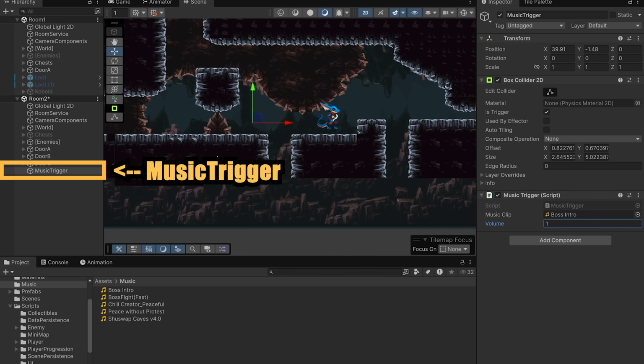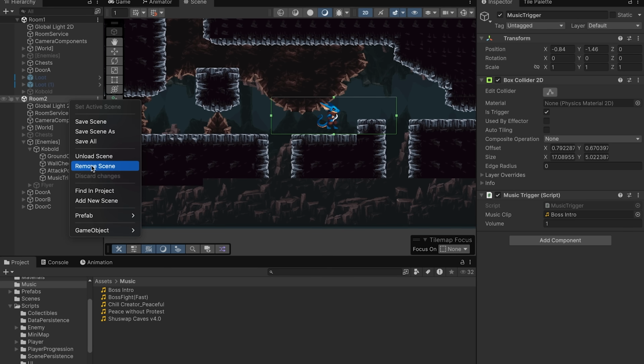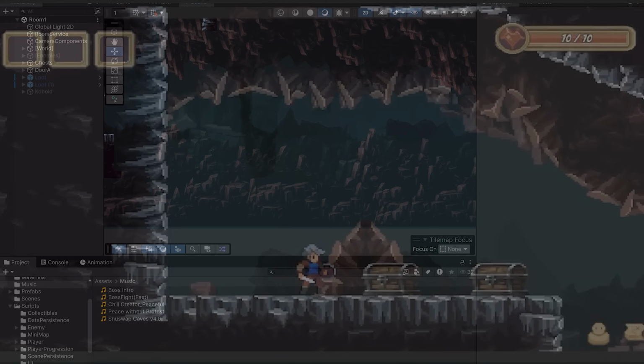If you want, you can also drag this trigger up and put it on the enemy himself. That way as he moves, the trigger will also move, so it'll be more the proximity to the enemy that triggers it than a specific spot on the map. With that done, I'm going to remove the bootstrap scene, and let's give this thing a try.